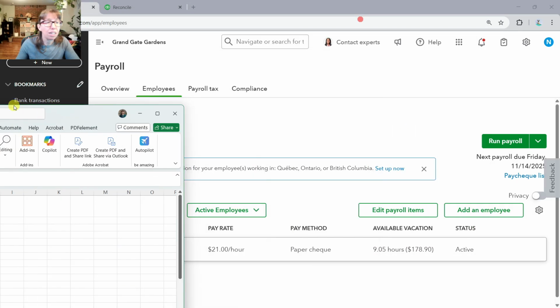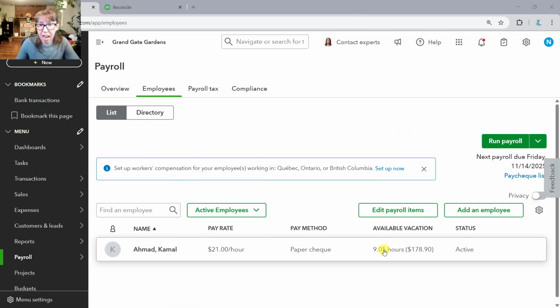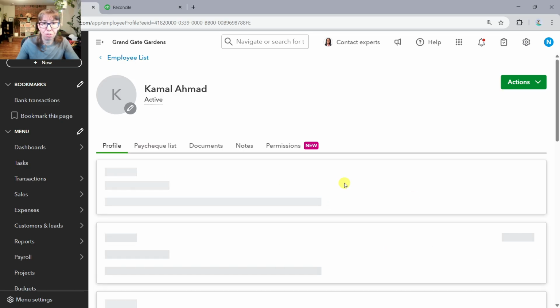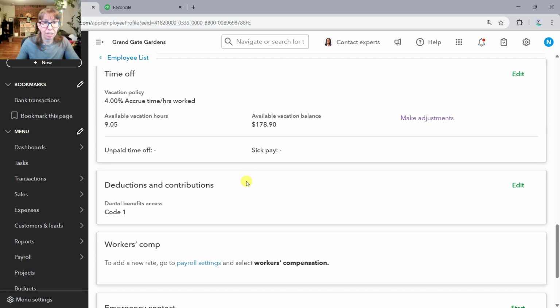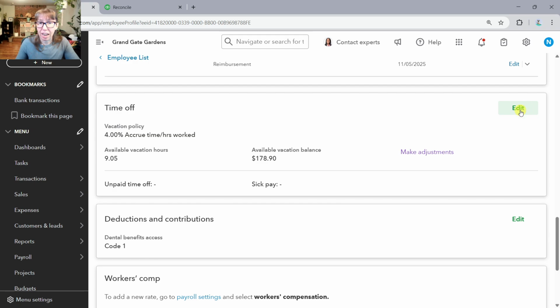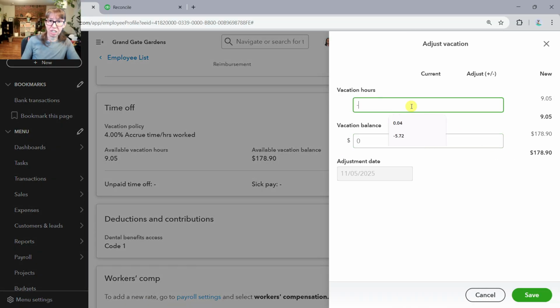So we need to reduce the hours available by 0.53. So I'm going to click into the employee's profile. I'm going to come down to the time off, and I'm going to make adjustments to the available vacation hours to match the available vacation balance. And so we want it to actually go down this time by 0.53. And we're not going to change the accrued amount. The amount, as I said, it's always been 4% of earnings, which is correct. That's the one we want to trust and follow. We're going to hit save.